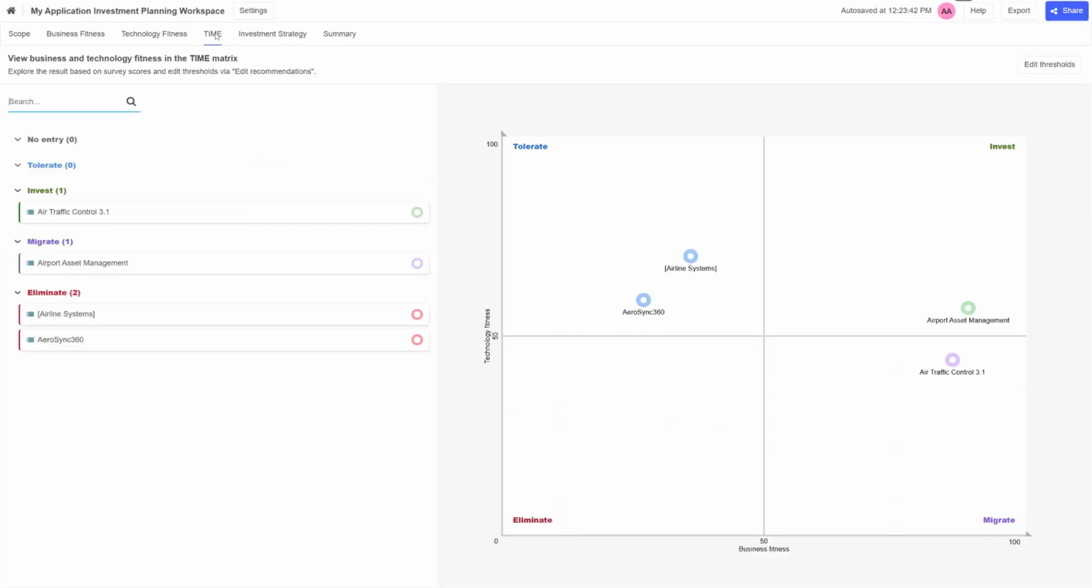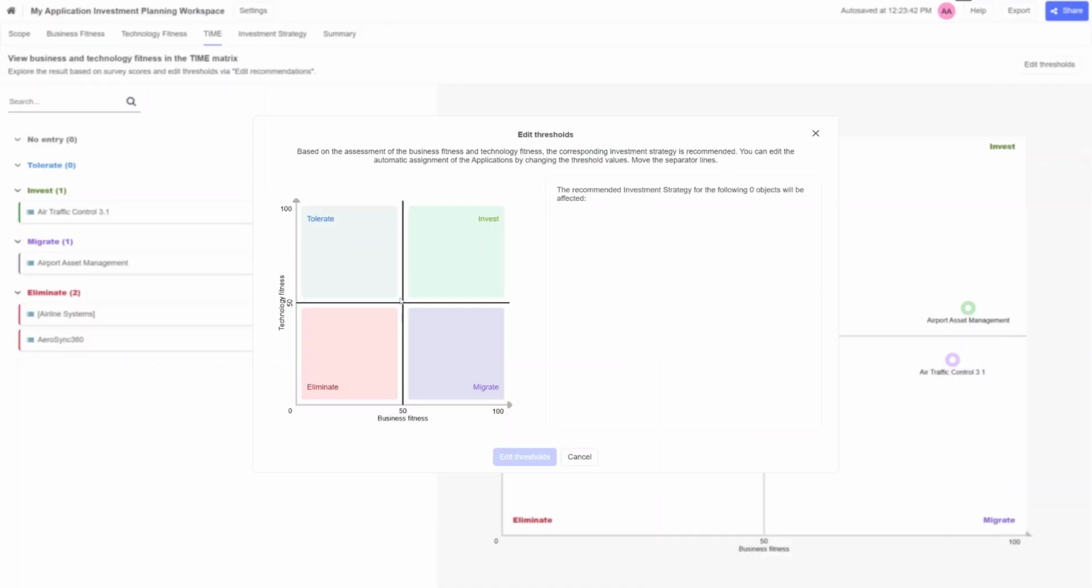The next tab of the workspace lets you see the time categorization of your applications. Gartner's time model proposes 4 investment strategies: tolerate, invest, migrate, and eliminate. ADOIT will calculate the scores based on the survey results and place them in the appropriate investment strategy quadrant. If you want, you can change the thresholds to influence the automatic assignment of applications. Just move the separator lines.